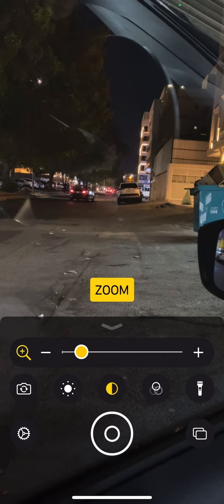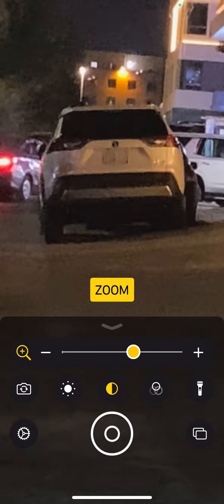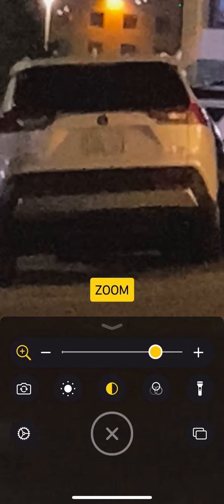Now if we check, there will be an extra zoom which will be enabled automatically. So it will also help you to capture, so you can save and you can check the extra zoom feature.